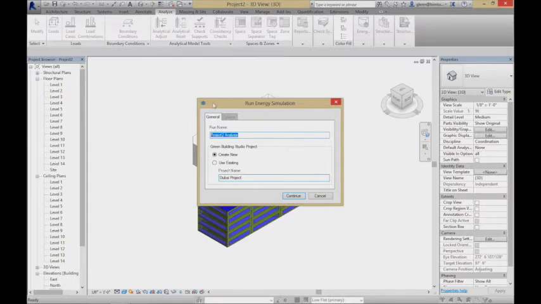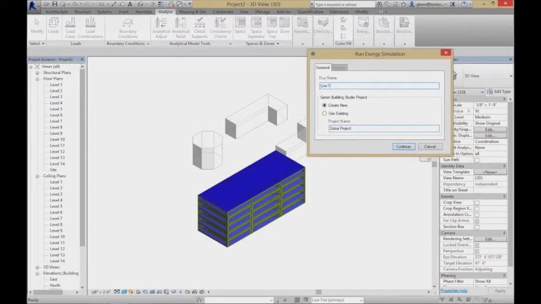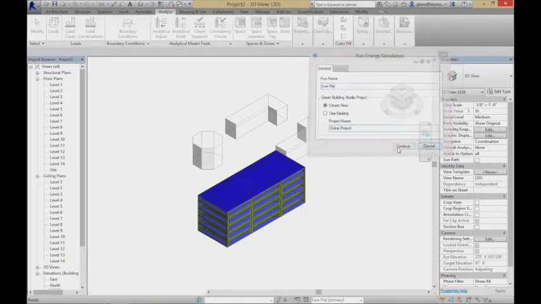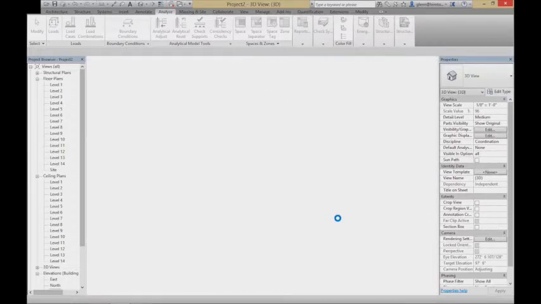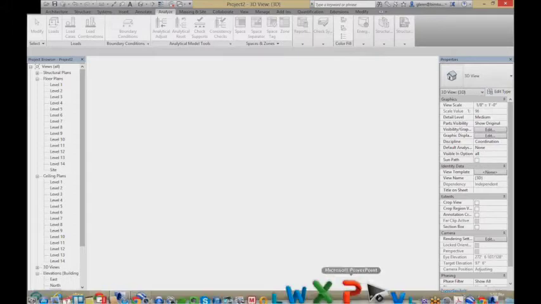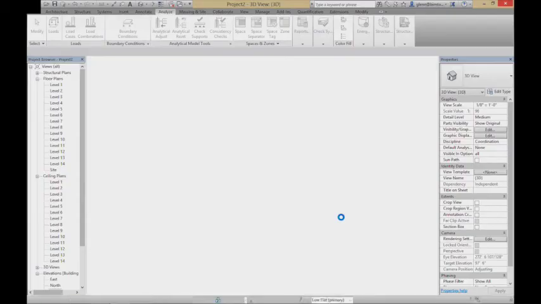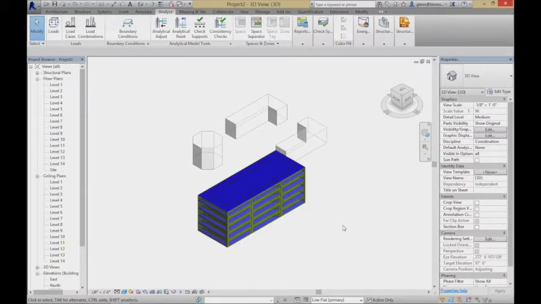And I'm going to give it a run name. I'm going to call this the low flat building. So this is all based on your Autodesk ID. Let's go ahead and send that away. Looks like something interesting is going on.